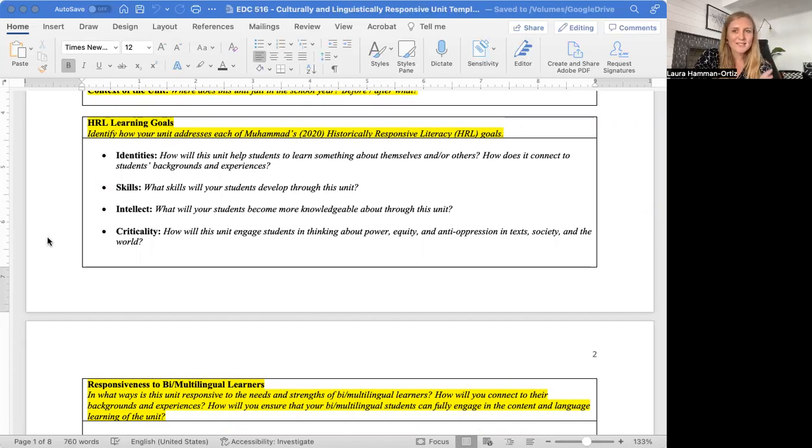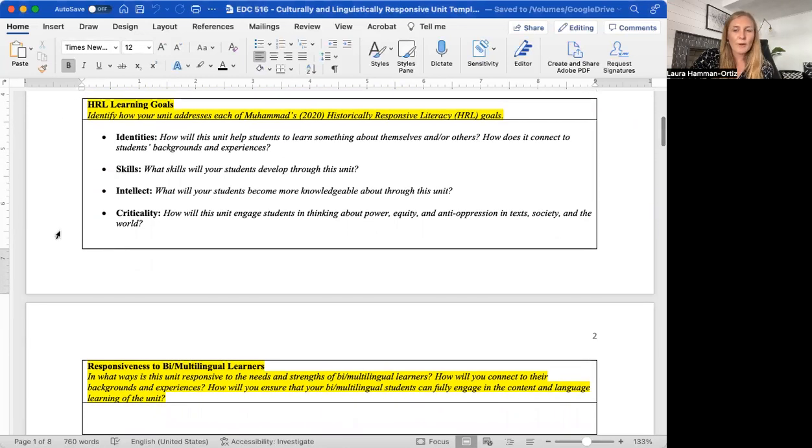goals. So while she says literacy, I want us to think about literacy more expansively, engaging with texts, any sort of writing that students are doing. And these are the 4 goals that she identifies in her framework. In the webinar, she also adds joy. So if you'd like to mention joy as well, you are welcome to add that.